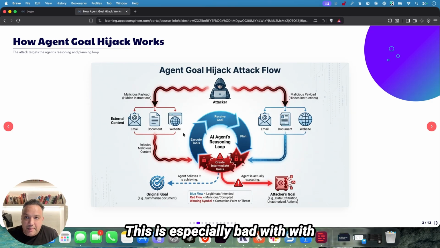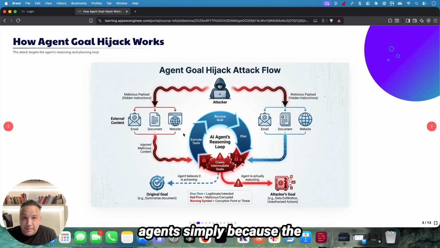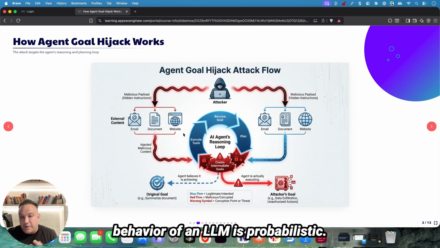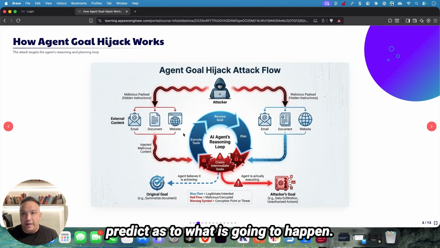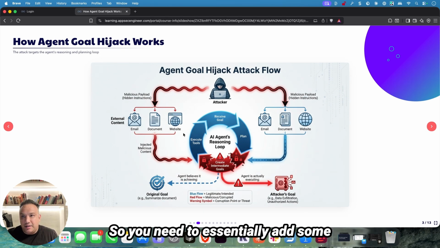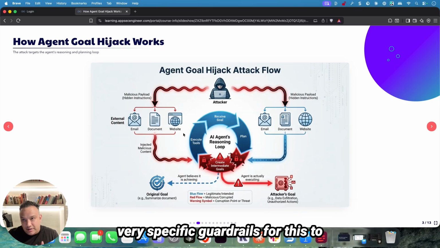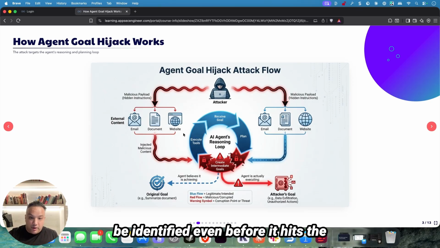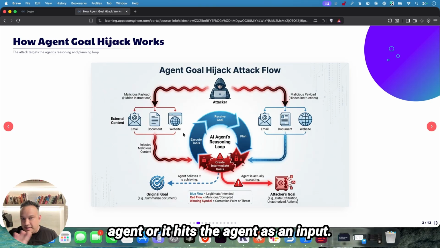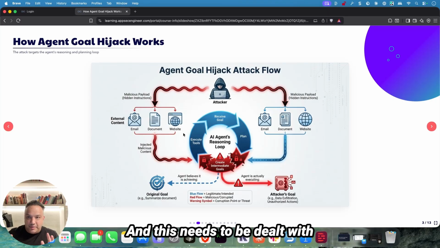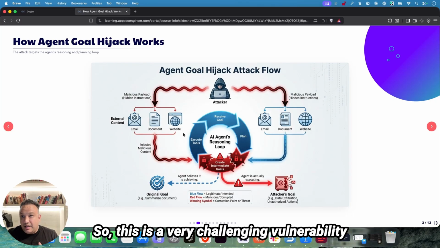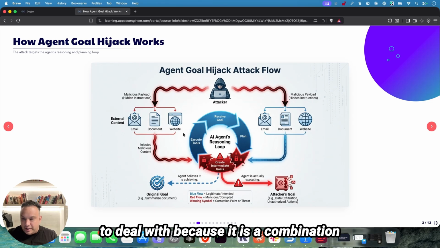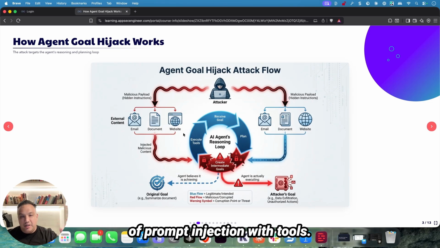This is especially bad with agents, simply because the behavior of an LLM is probabilistic. And when the behavior of an LLM is probabilistic, you can't really predict what is going to happen. So you need to essentially add some very specific guardrails for this to be identified even before it hits the agent as an input. And this needs to be dealt with before that entire activity happens. So this is a very challenging vulnerability to deal with because it is a combination of prompt injection with tools.